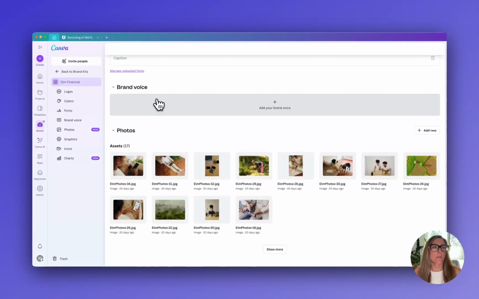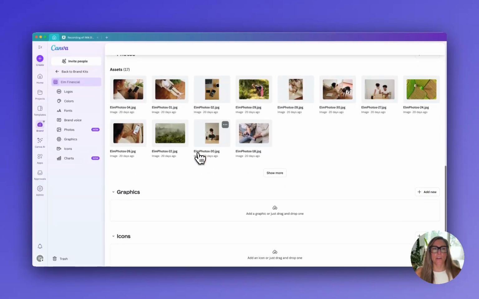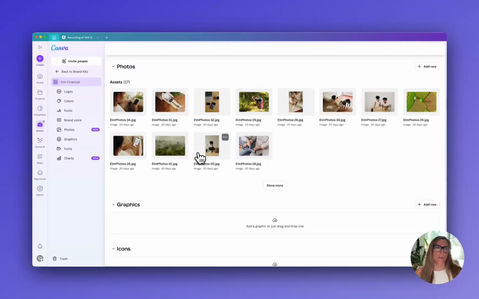As we go down, we can also add our brand voice. So if there's some prompting language that you want to add in around your brand voice, this will help with some of the AI tools that you may use in the editor later. And then we'll go down to photography and graphics. So these are sections where you can start to populate assets that you're going to be using regularly.